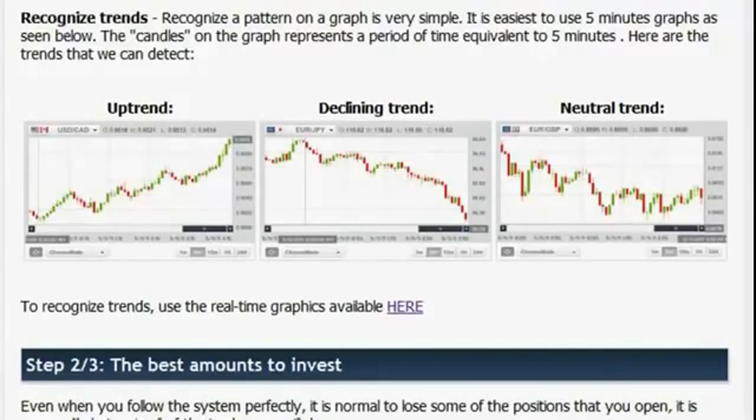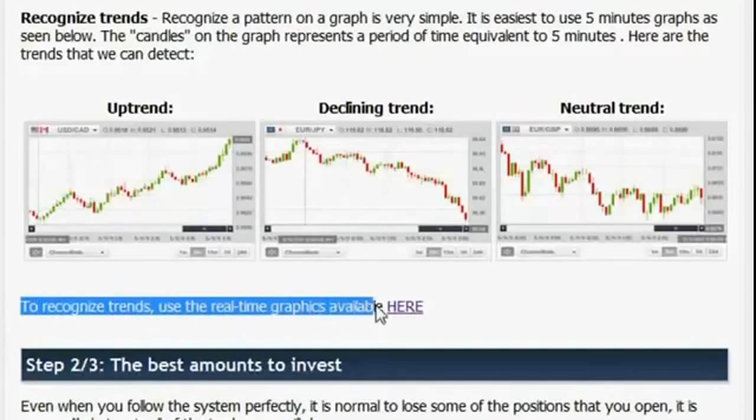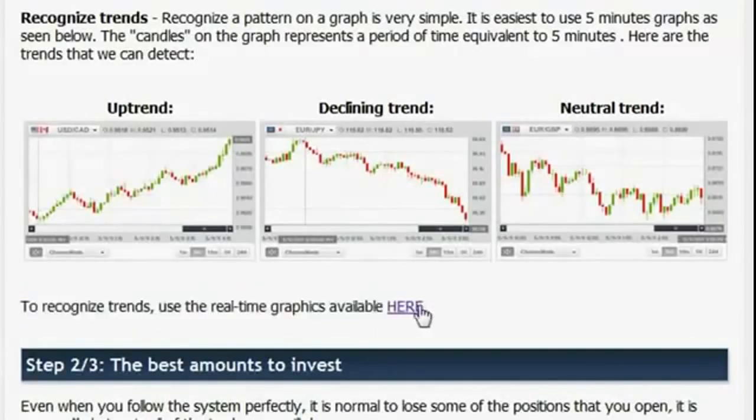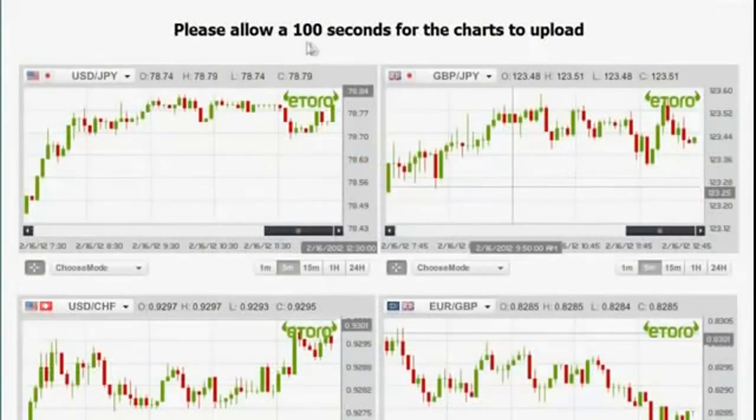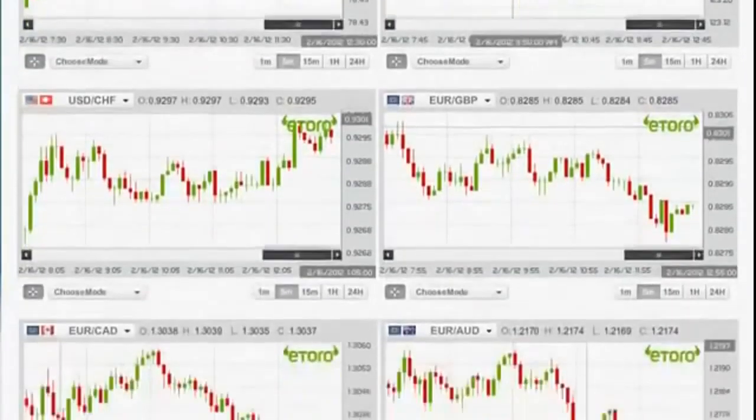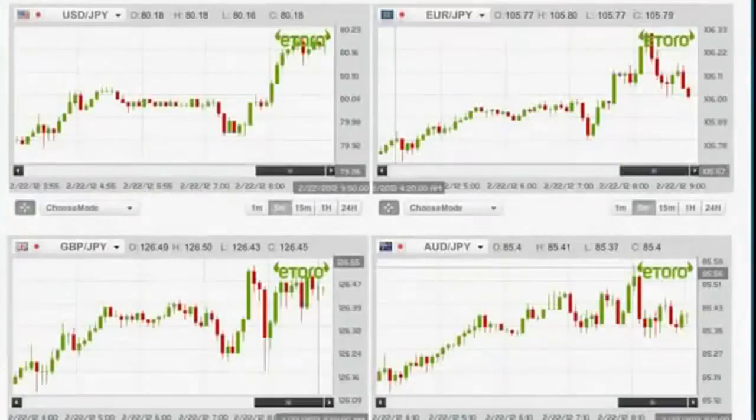In the site, on the first step under the video, there is a link. To recognize trends, use the real-time graphics available here. Once you click on it, a new page opens with the assets graphs. The page can take up to 1.5 minutes to load because it contains all of the graphs that you will need. So now we will identify trends in these graphs in order to trade in the binary platform. Right now we're going to start with the currencies.